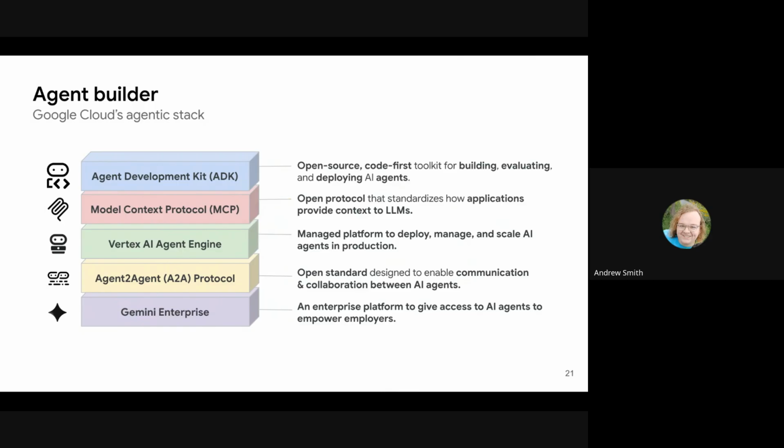Next is our hosting plane. Google's first-party solution for this is Vertex AI Agent Engine. This is a place to actually host your agent application, package it up into a Docker file, and deploy it onto here. It'll handle the auto-scaling up and down.